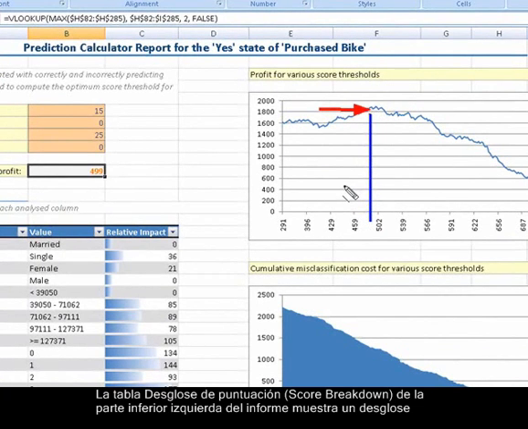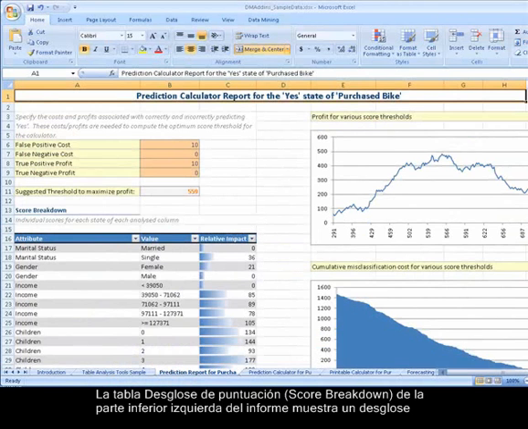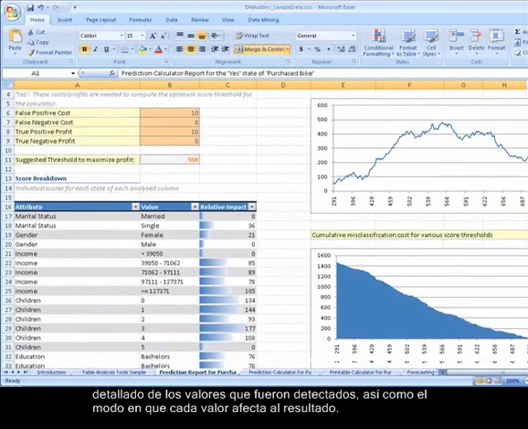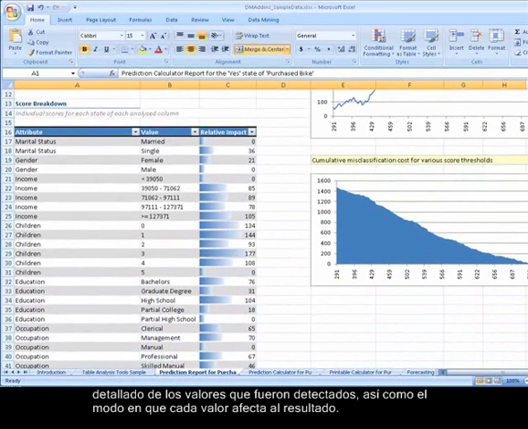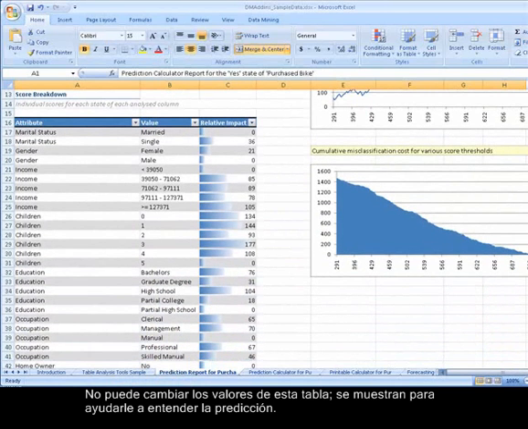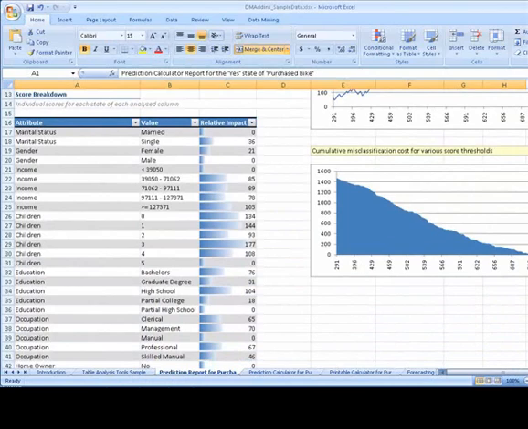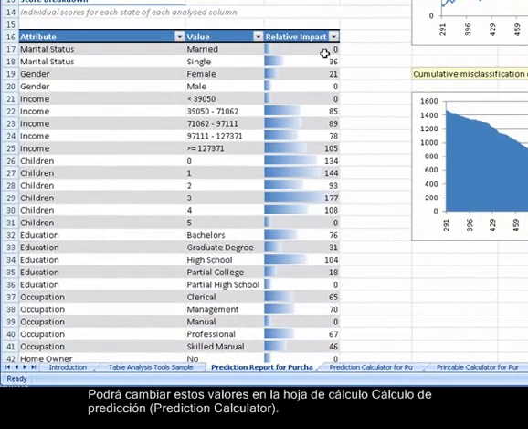The score breakdown table in the lower left of the report shows a detailed breakdown of the values that were detected and how each value affects the outcome. You cannot change the values in this table. They are displayed to help you understand the prediction. You will be able to change these values in the Prediction Calculator worksheet.